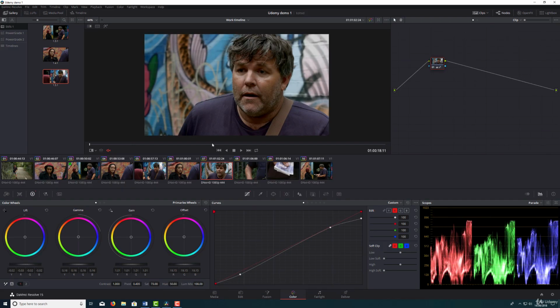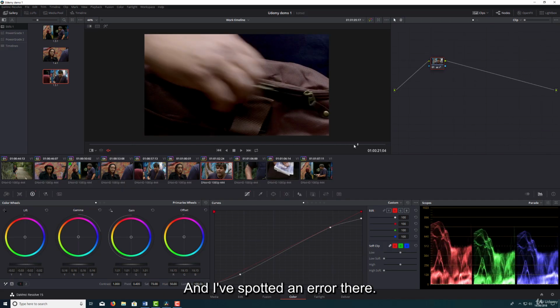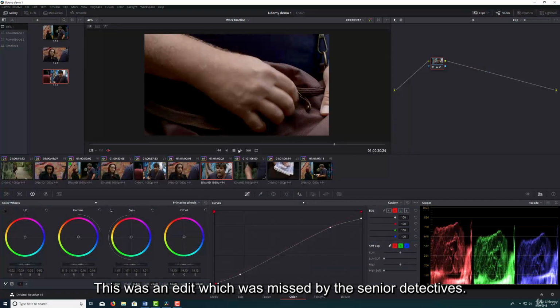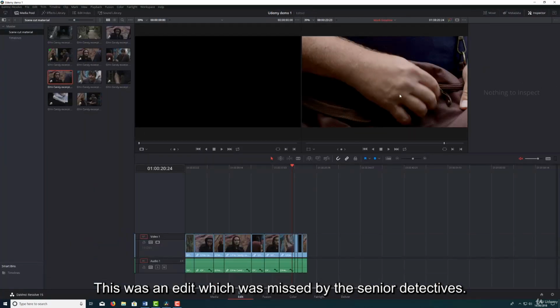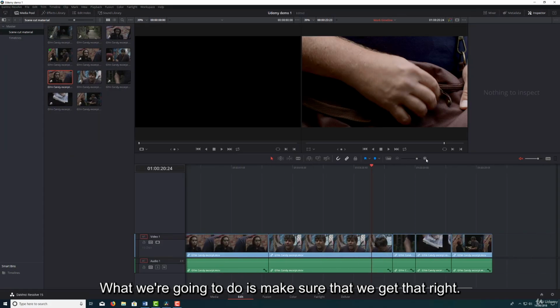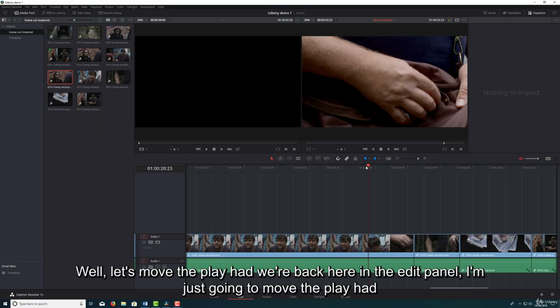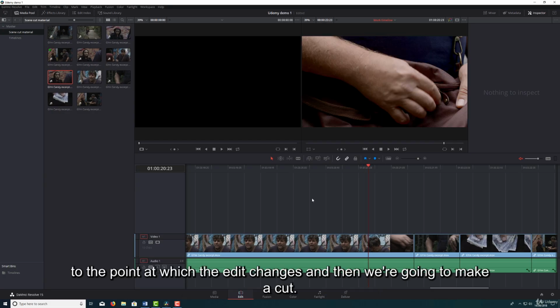It's quite a simple... And I've spotted an error there. It's quite a simple sequence, but we've got a missed cut here. This was an edit which was missed by the scene cut detector, so what we're going to do is make sure that we get that right. We'll just move the playhead. We're back here in the edit panel, and we're just going to move the playhead to the point at which the edit changes, and then we're going to make a cut.